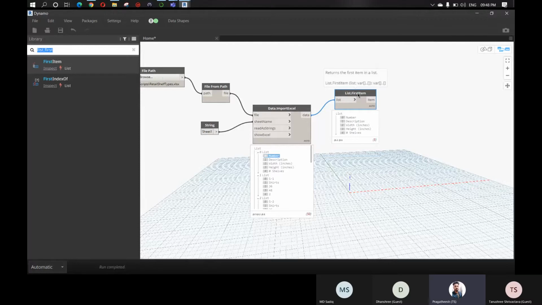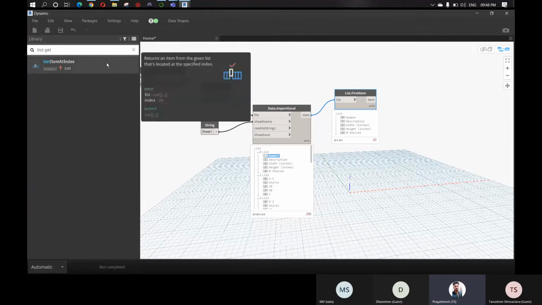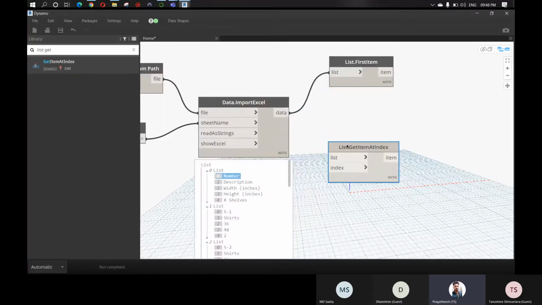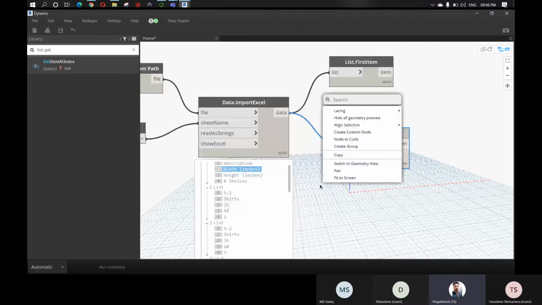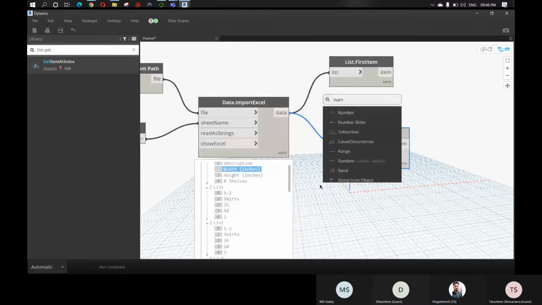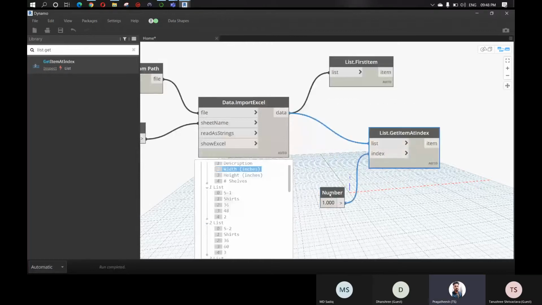list.getItemAtIndex. We can use first item and last item, or else we can use list.getItemAtIndex, so that you can point out a specific index and say that I want the items from this index. Connect here. Let's say that I want the items from index 1. Use the number node, give the index 1 and connect here.